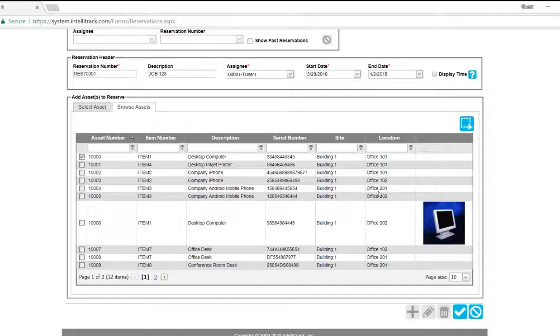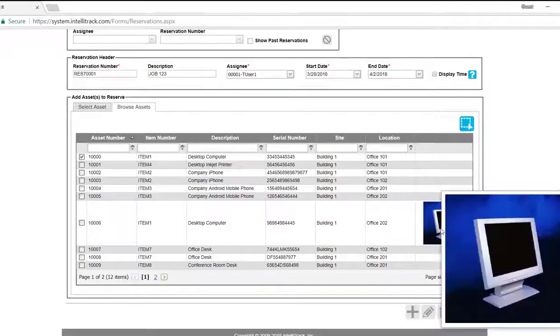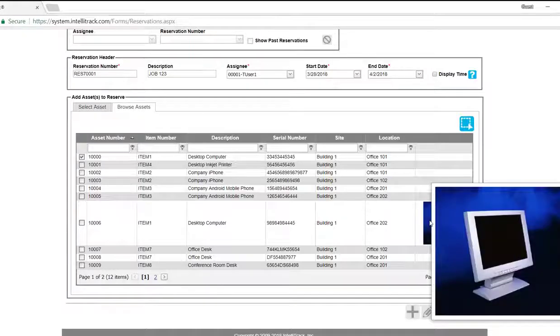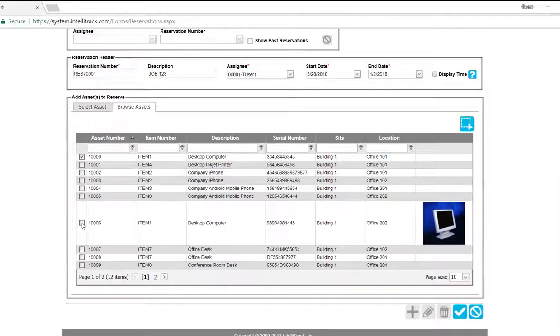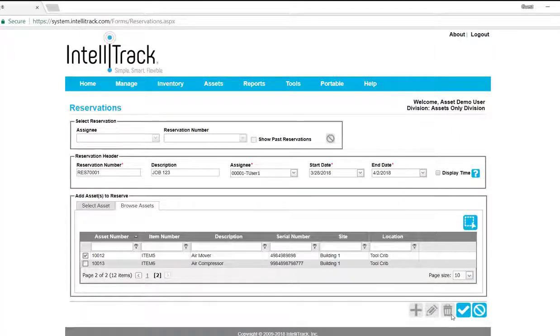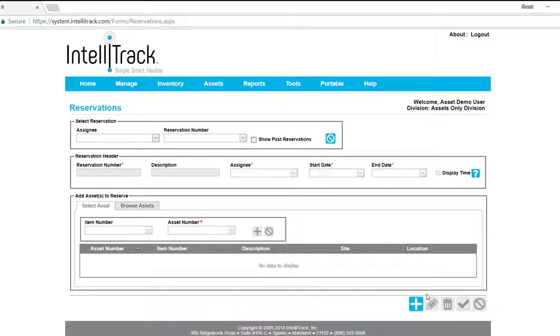If there is a picture associated with the asset, which you can see there is for 10,006, that thumbnail will be displayed and you can actually hover over it and bring up a bigger version of that same picture. So if we choose one or two more assets that we want to place on this reservation, we can simply check them off, click the Save button, and those assets now are successfully added to a reservation. And a user will be prevented from checking those assets out should they go to select them during those dates.